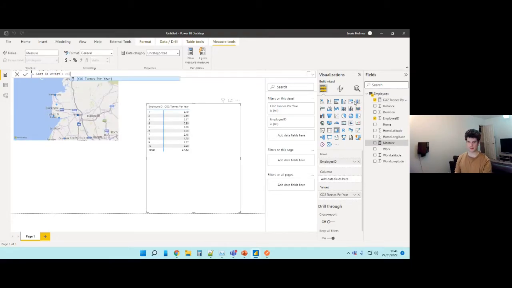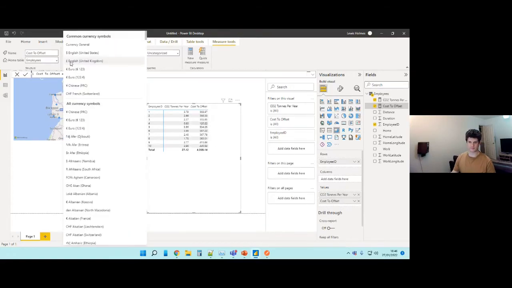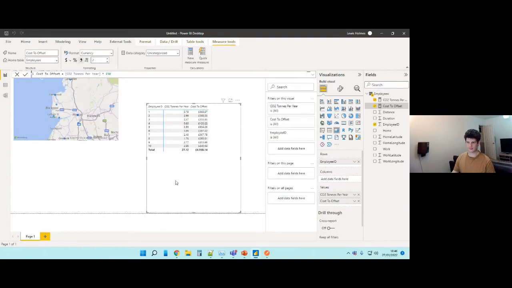So CO2 tons, and I found something online that said it was 150 pounds. No idea how accurate that is, but there you go. And then I can tell it that's Great British pounds. So then for these 10 employees driving across Lancashire every day, going to and from work, they're generating 27 tonnes of CO2. And the cost to offset that will be a bit more than £4,000.